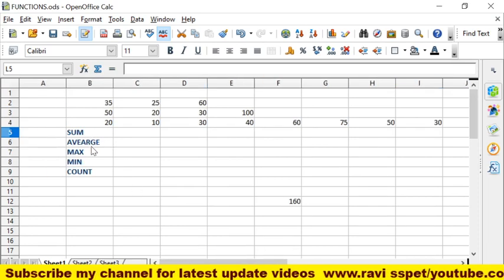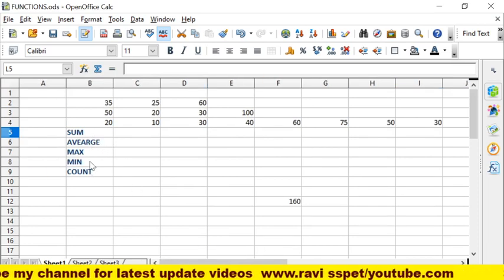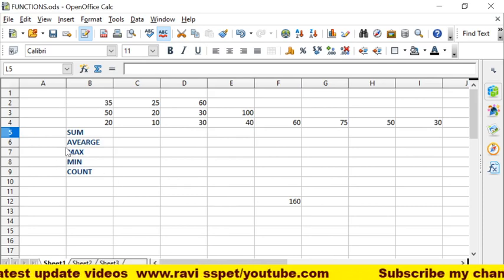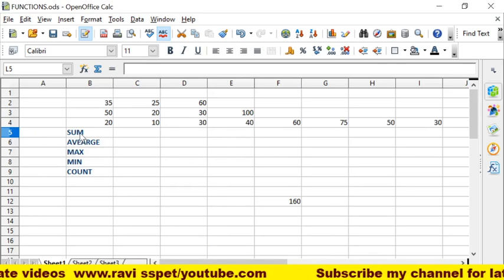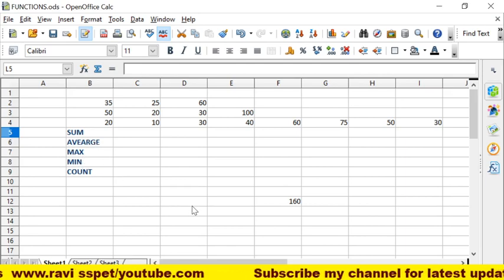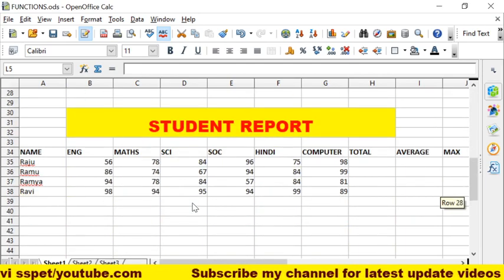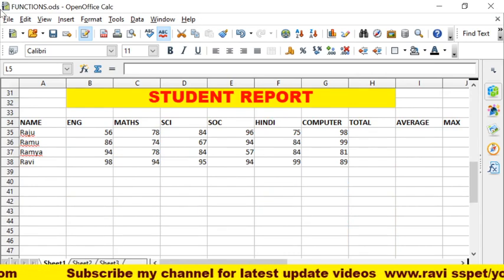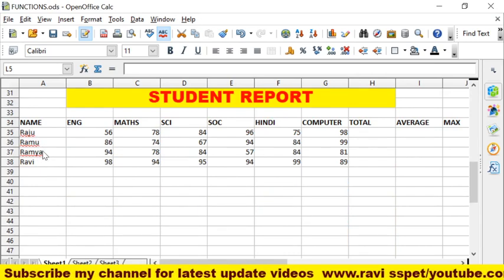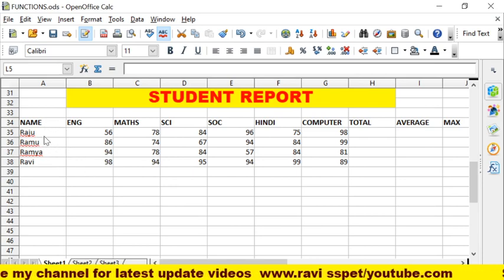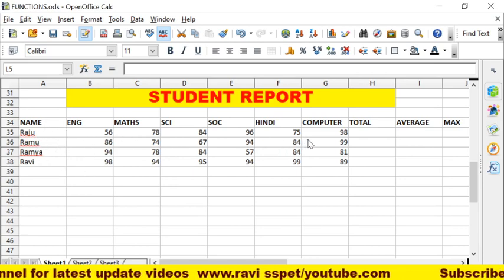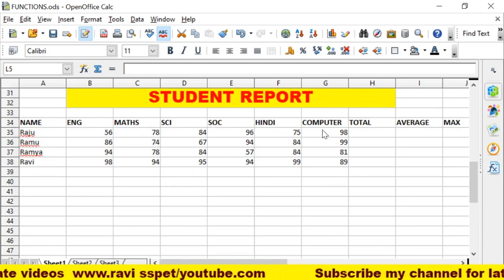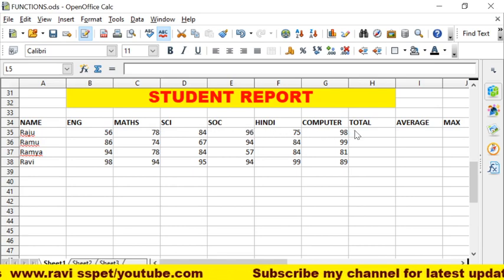Okay, so this is about maximum and minimum. I will show you one example. In that example we will see all these functions: sum, average, maximum, minimum, count. See here, one student report is there. Here 4 students are there, and these 4 students' marks are here in the subjects English, Math, Science, Social, Hindi and Computer. Here we have to calculate the total marks.